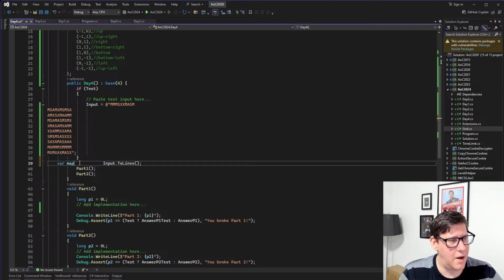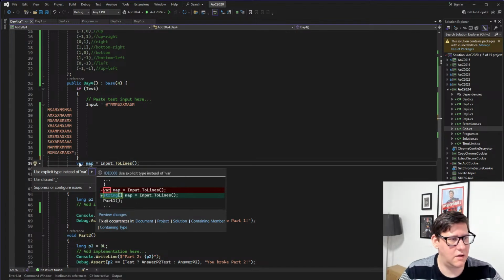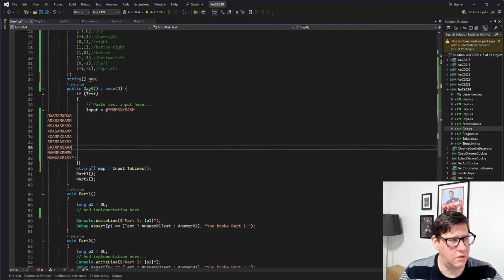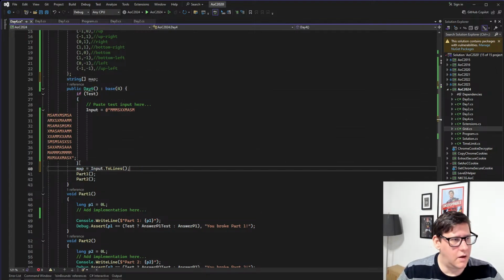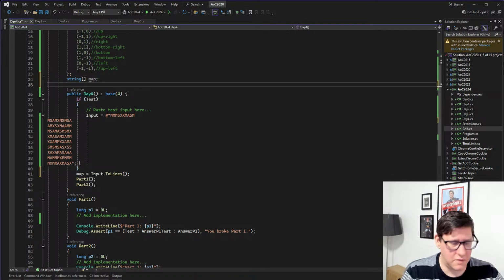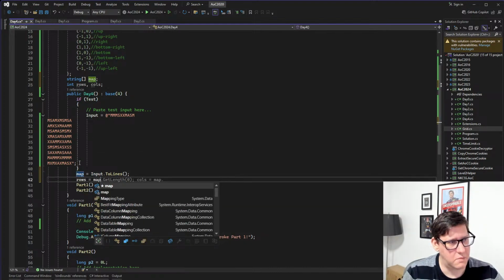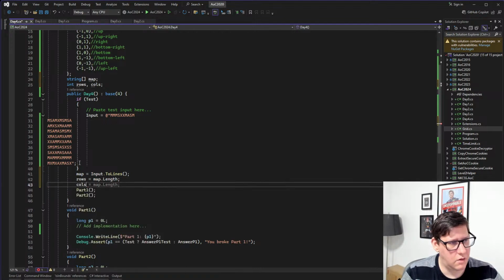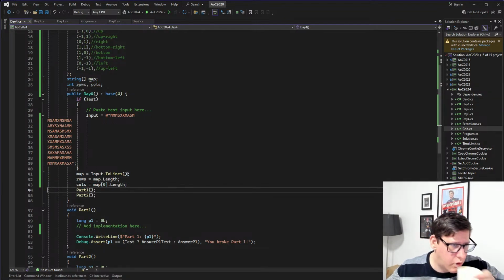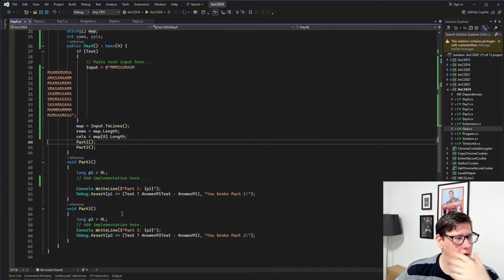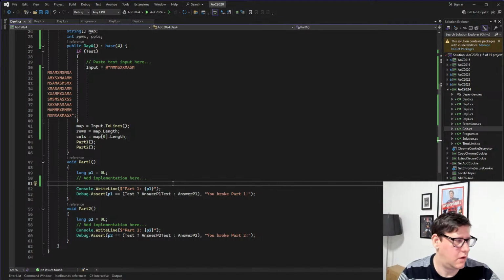So we do var map equals this, and let's just set it up like this. We make it available here, so we don't only do this once. Like this. Let's also get some int rows, calls. So we do rows is map.length, calls is map 0.length, like this. So yeah, basically we enumerate the rows and calls here.